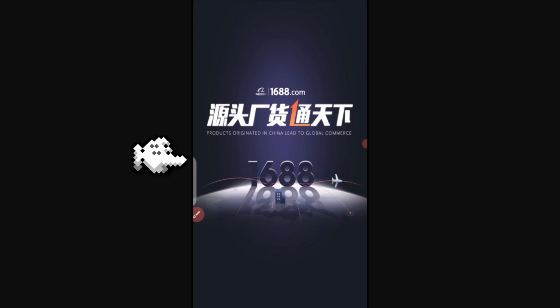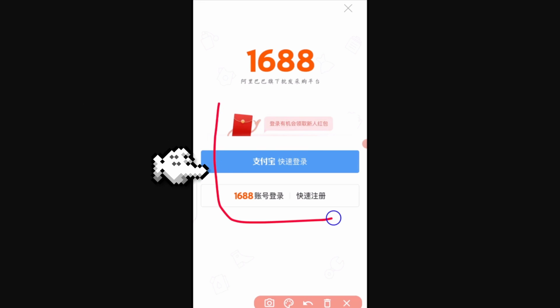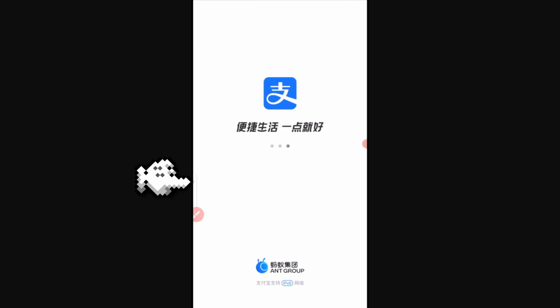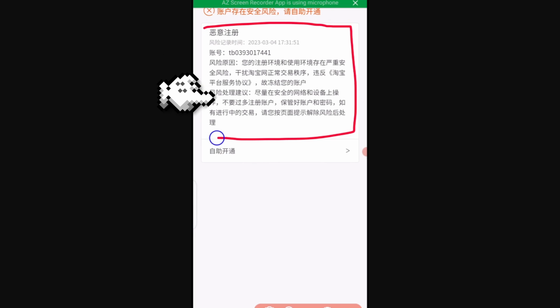The first step we need to do is take a screenshot of the locked account. Okay, we're gonna try to log in on our 1688 account. We're gonna try to log in, and then here you can see that we can access our account. Then we're gonna take a screenshot.